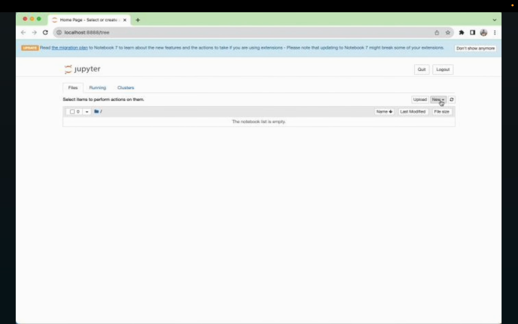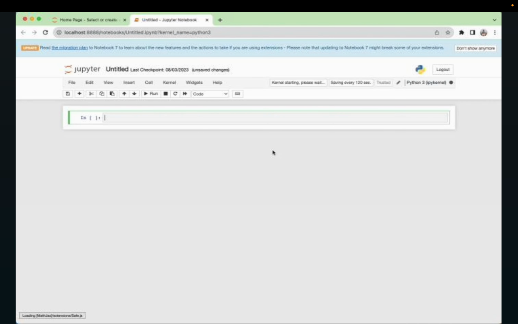To create a new notebook, click on the New button and then from the drop-down, select Python 3. That's all you need to create your first Jupyter Notebook. Your first Jupyter Notebook will open in a new tab. If you switch back to the Dashboard tab, you will see a new file is created with the name of your notebook with .ipynb extension.